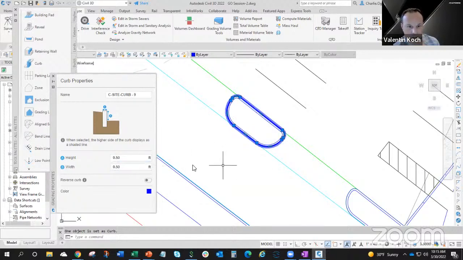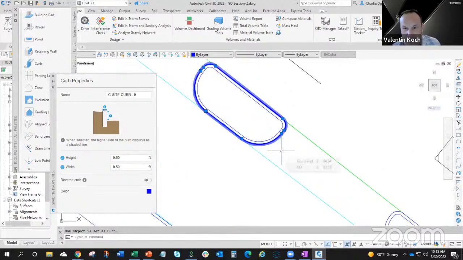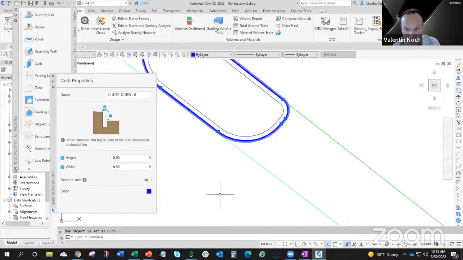We can go, for example, half a foot there, half a foot wide. And when you look at this blue line, there is a light blue shaded line, and that shows you the top of the curb. So in this case, it's the wrong way. So there is this slider, reverse curb, where you can change that. You want to make sure that in this curb island the top is inside. So the lighter blue area is inside and the dark blue is the bottom. So in this case, we can leave it now.